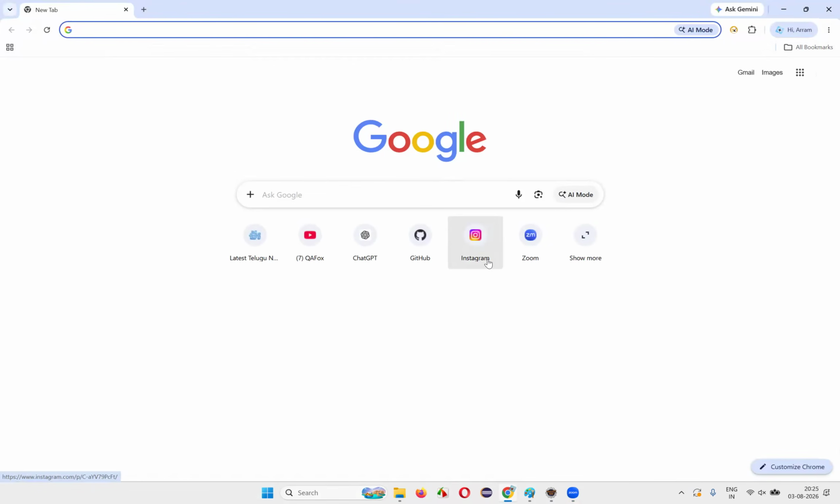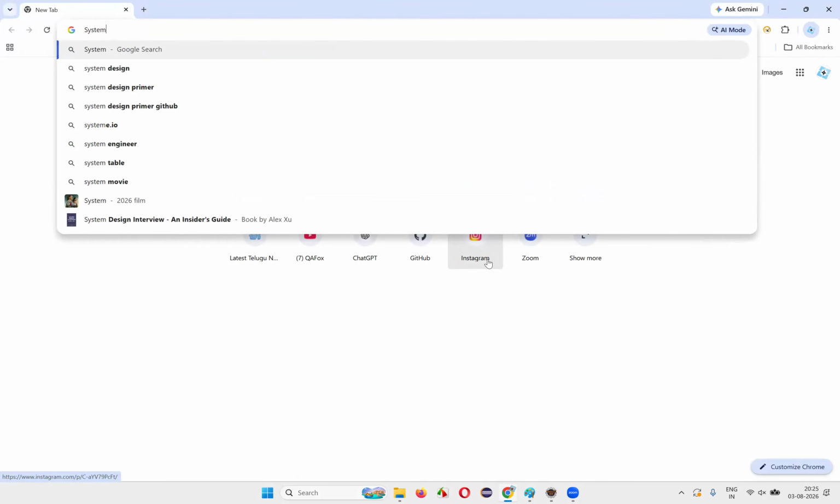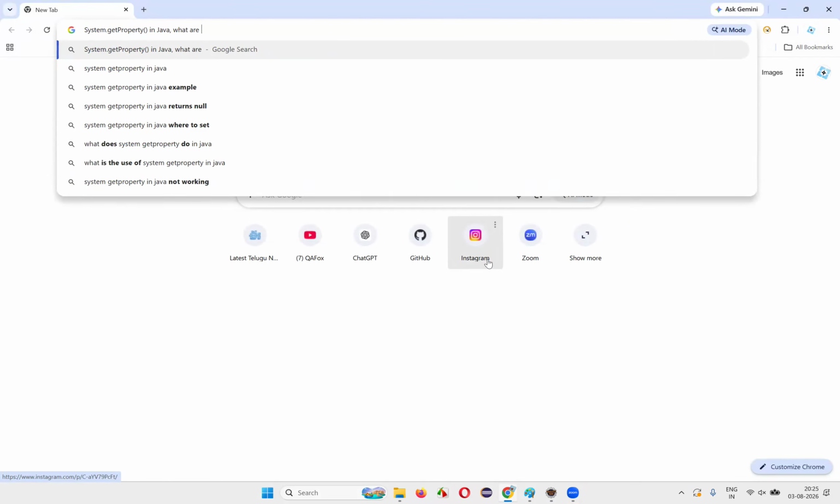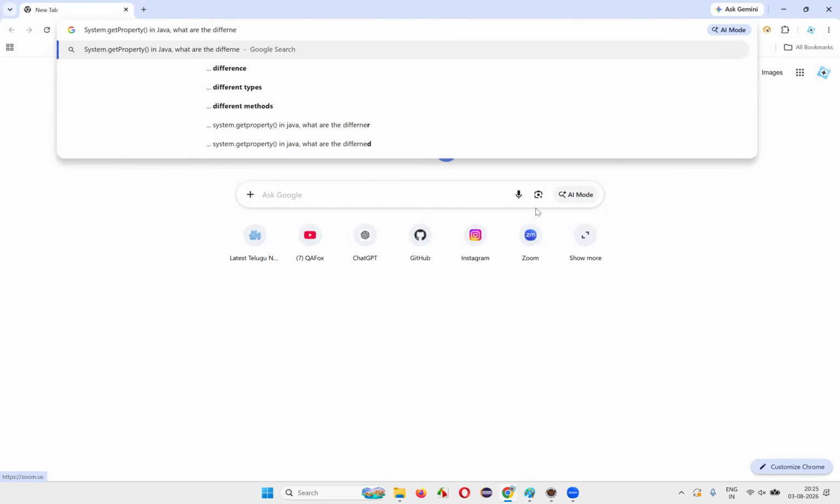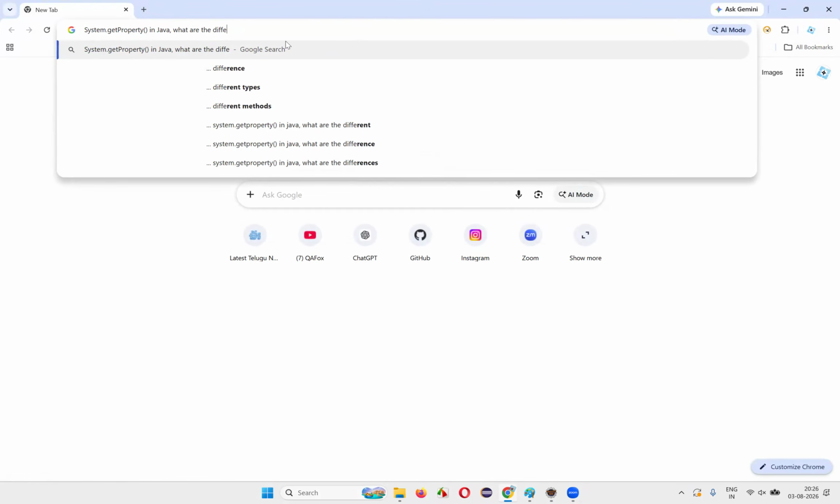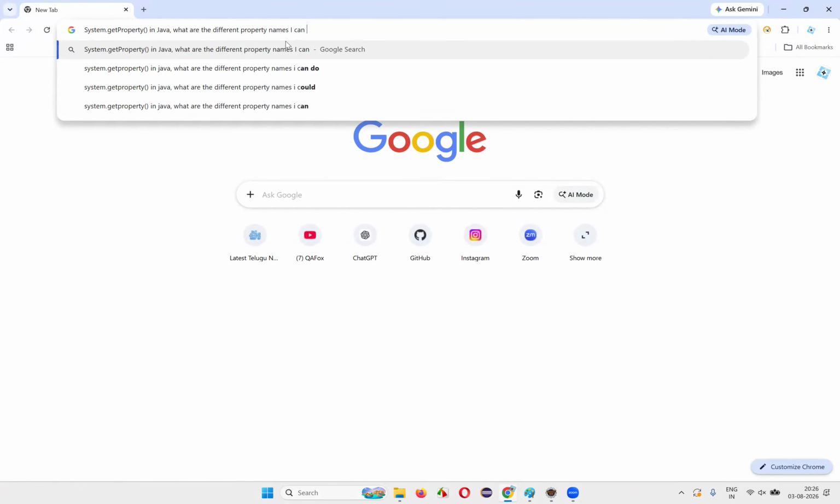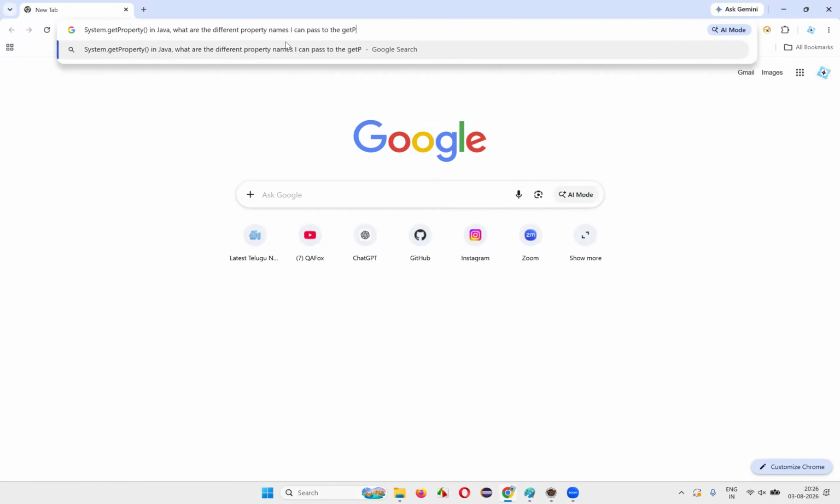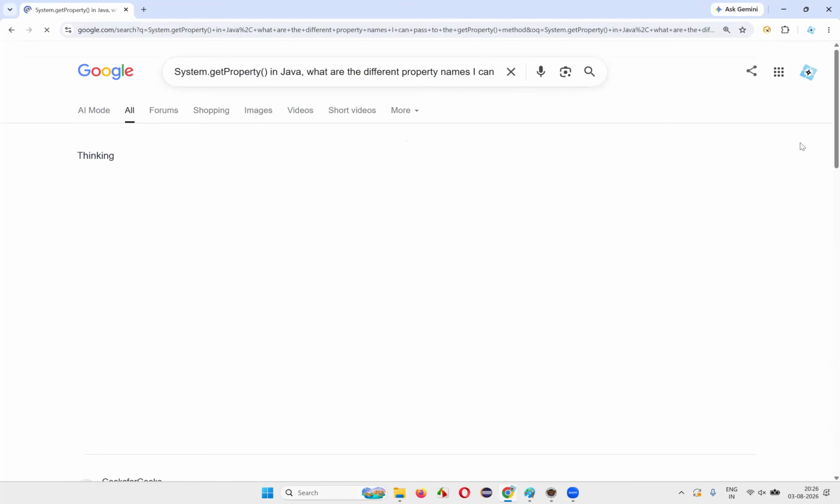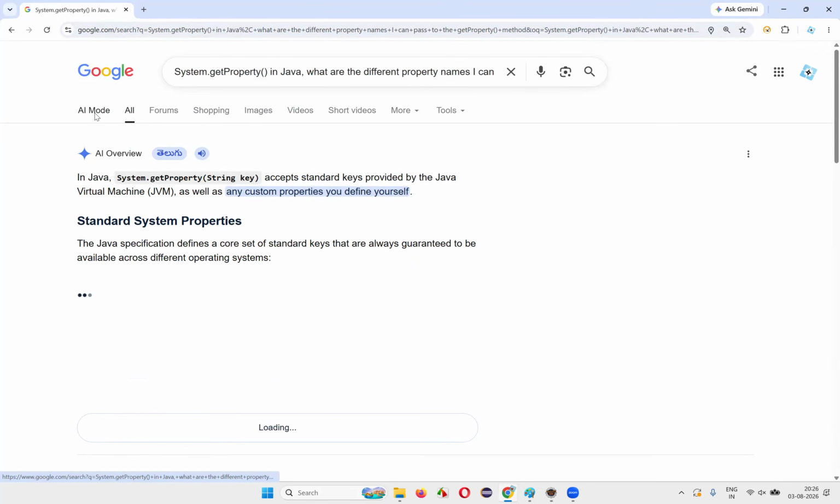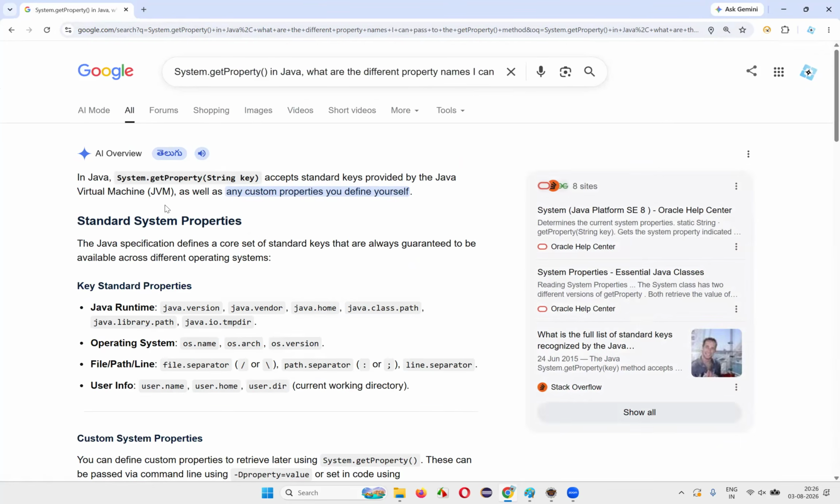If you want to find out other examples, you can search here: system.getProperty in Java. What are the different property names I can pass to the getProperty method? If I write like this, I'll get a lot of examples here, guys. I can also go to the AI mode if I want.